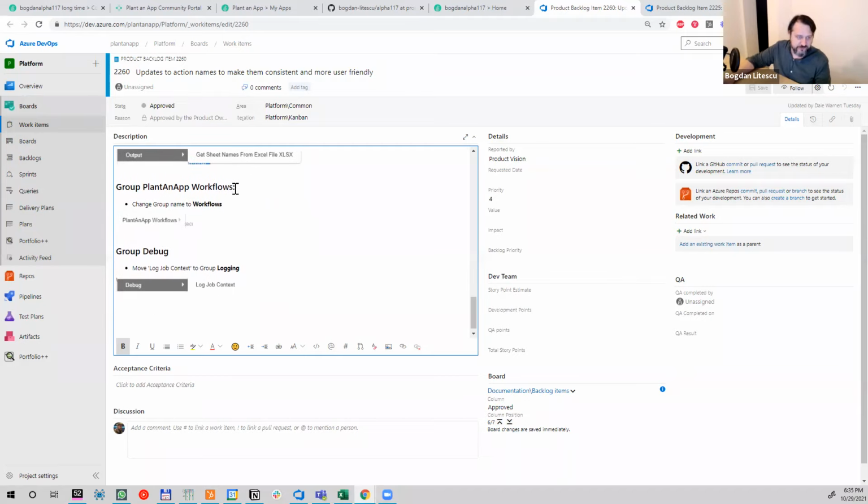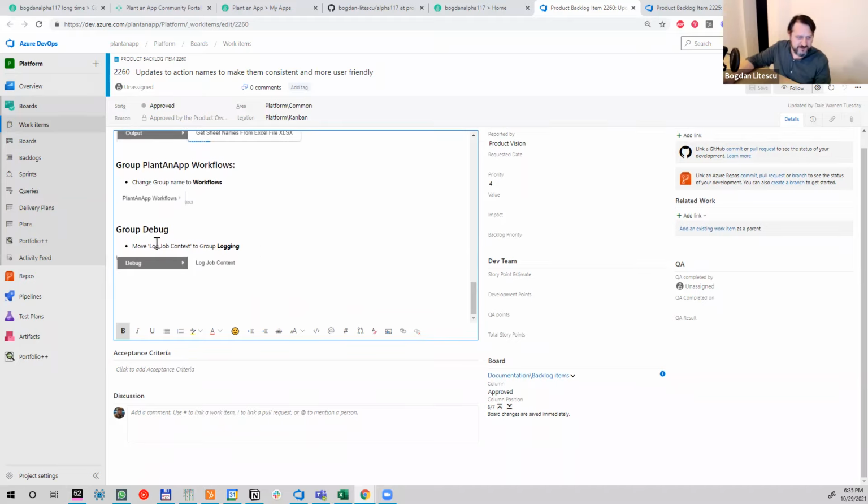The plan and cleanup workflows, we are going to name just workflow. And we are moving the log job context to the debug section. So yeah, tidying it up a bit, getting rid of some actions because that action list got quite big, and making it more intuitive to find things. This is something that I started as an initiative with every release, to do a bit of cleanup as well.